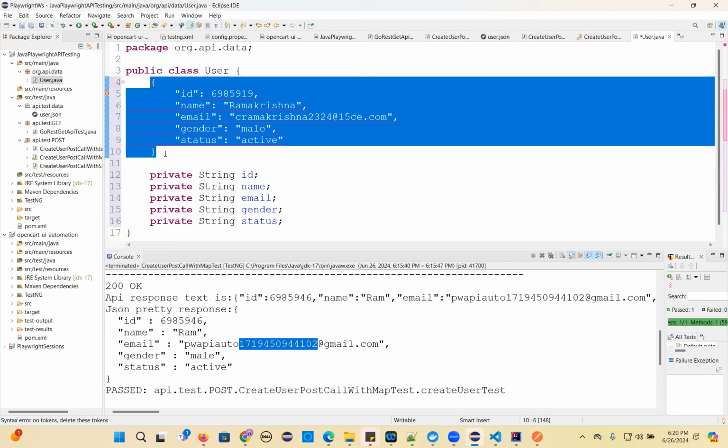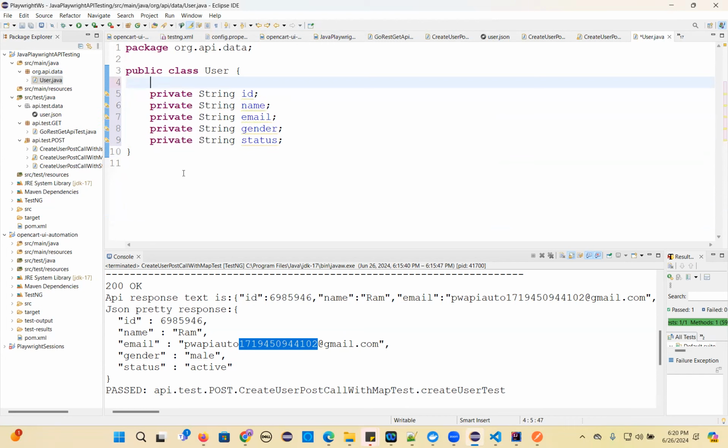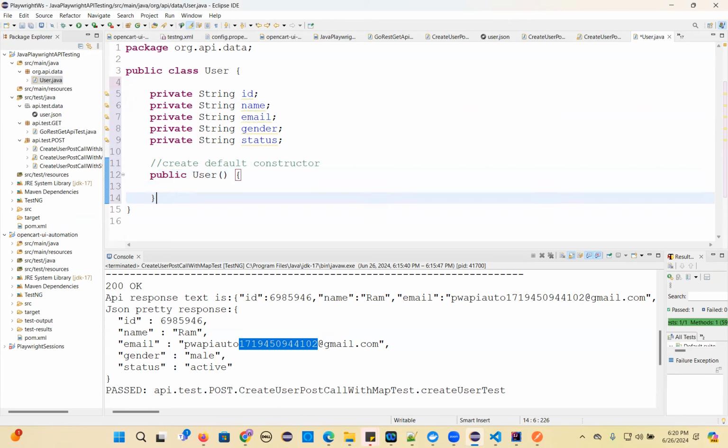Other than that, nothing. And then you can generate setters and getters now. Maybe you can generate a constructor also. So first, you have to create a default constructor. How do you create a default constructor? You can just create a public User, and that's it. You don't need to do anything here. Leave it.